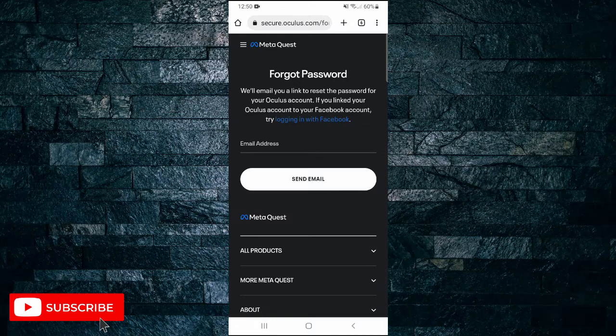So enter in your email address there, tap on send email. Oculus will then send you an email, so go and look at that email, click on the link and follow the instructions in the email. And that's all it takes to reset your Oculus account password.